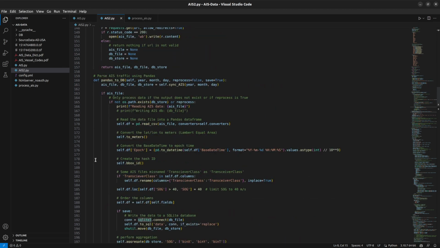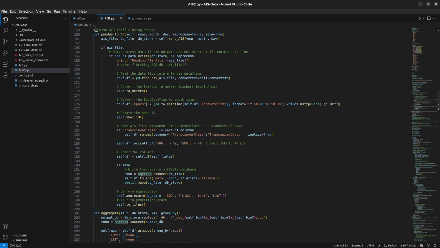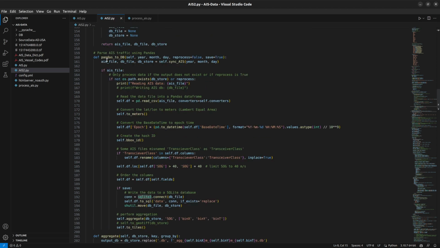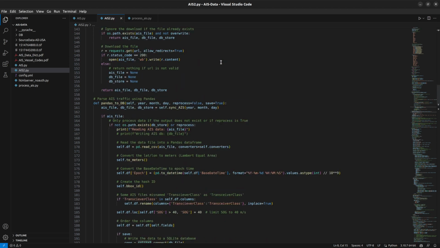And then here is the essential meat of what we're doing in pandas. So we're going to pass the same information, the year, month, a day. It's going to call out to that synchronization function that we just looked at. And really, the output of that are just the file paths. So even if we're not downloading anything, it will provide us with the relevant paths for the source data file, the working directory or database file that we would use, and then where we would want to archive that. That's our storage.